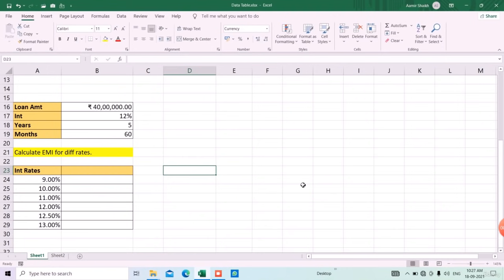Now we'll take a similar example as we took in goal seek. Suppose the loan amount is 40 lakhs, someone is taking, the interest is 12% and the years are this time only 5 years, that is 60 months. Now what will be the calculations of EMI? Here I'll see EMI as per my 12% interest calculation, and there are some interest rates given, 9%, 10%, there are various options.